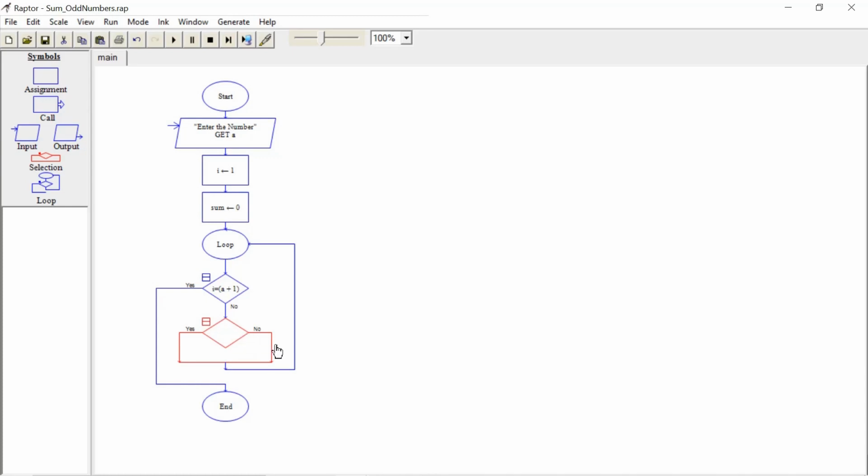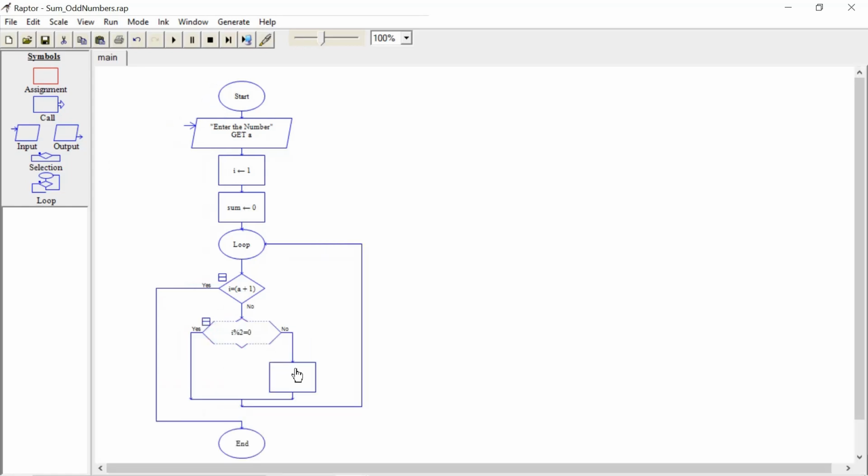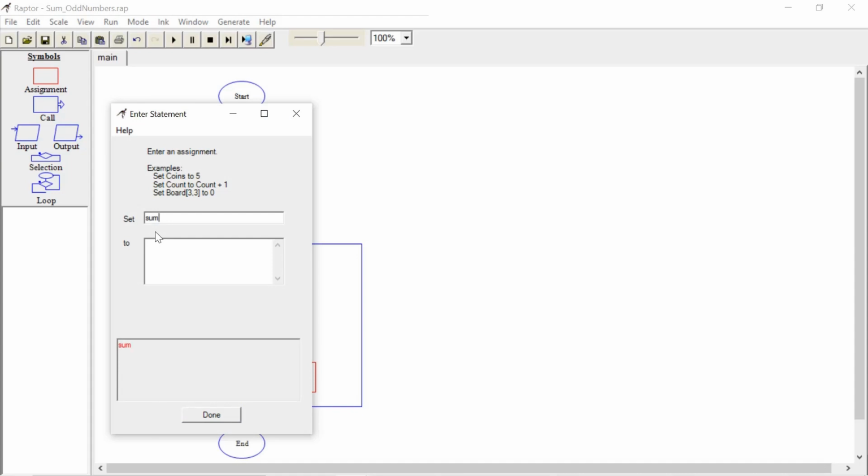So if this condition is false, we want to take here one assignment operator and assign some value to the sum. Click here, right click. We need to assign the value sum equal to sum plus I. Just click on done.